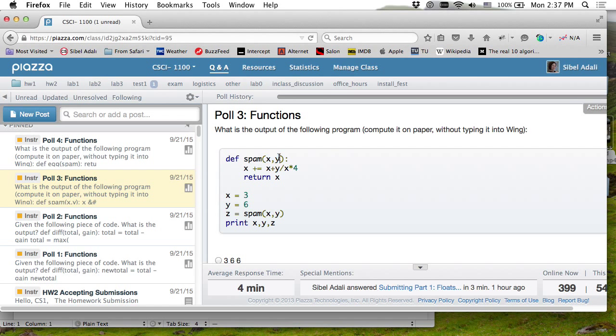So what is the value of x after this? So you have y divided by x is 2, times 4 is 8, plus 3 is 11, plus x is 14, right? So x in this case is 14, so this function is going to return 14. Does it change this x? No, because the x in spam is totally different than the x's outside.